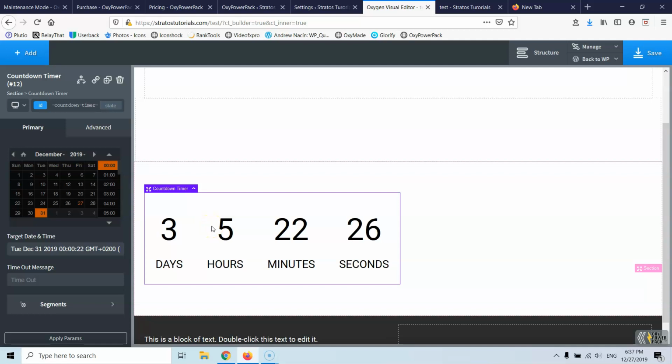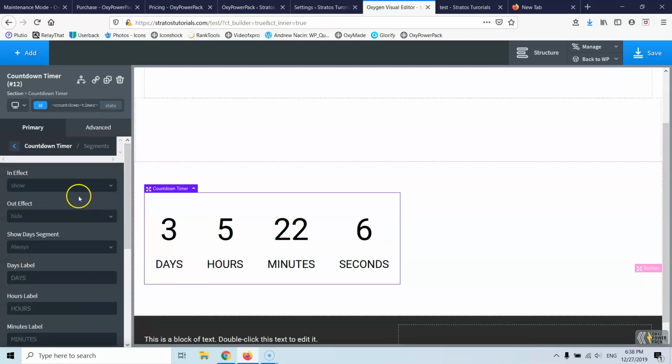And I don't know how I'm saying this incorrectly. So this is the target date. It's only saying this because I want to recheck it, so it's good to have it here. And this is the timeout message. If we run out, it will be saying timeout. And let's go to segments, and we will find how we can customize this one.